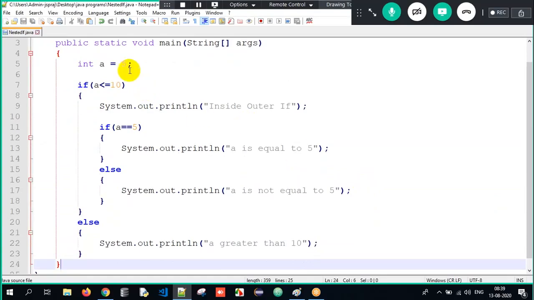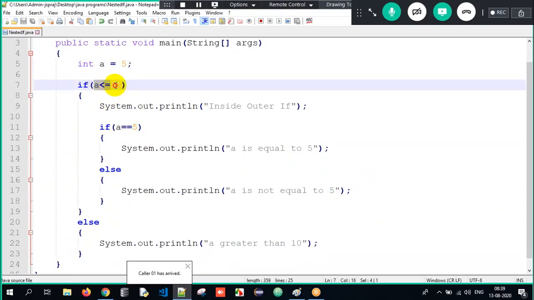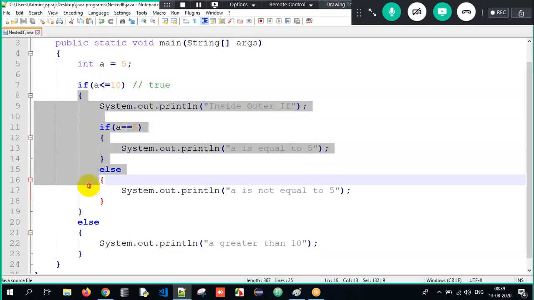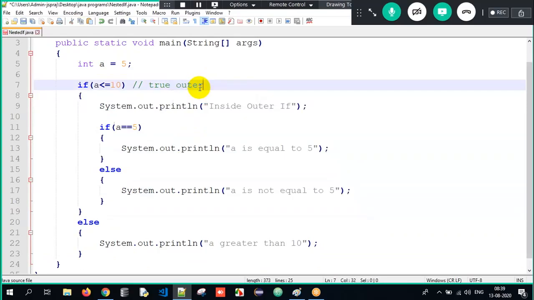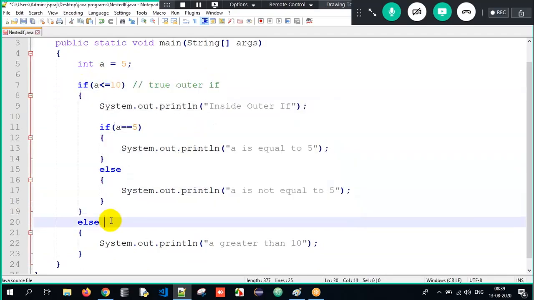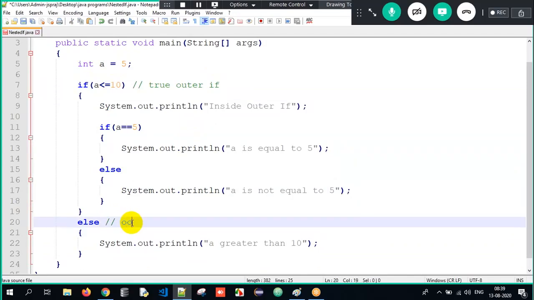Now see here, guys. What is my a value? Sir, a value is 5. Very good. Is 5 lesser than or equal to 10? Yes, this is nothing but true. Because 5 is lesser than or equal to 10, the outer if will get executed completely. This we call outer if, and this is called outer else. Outer else is ignored.